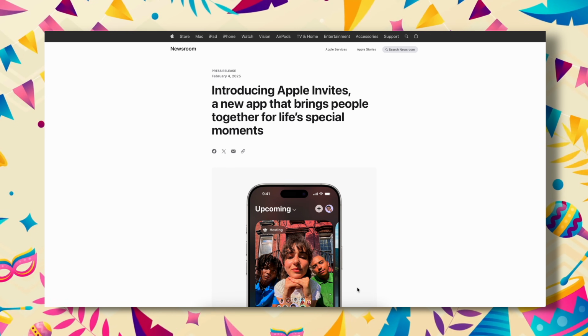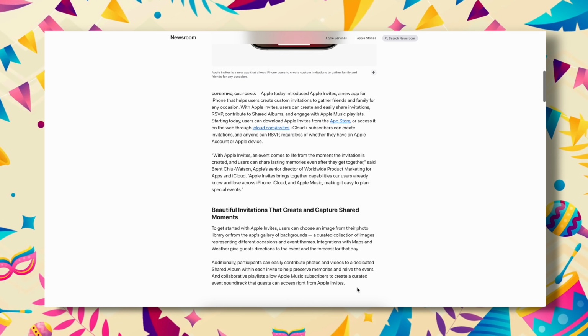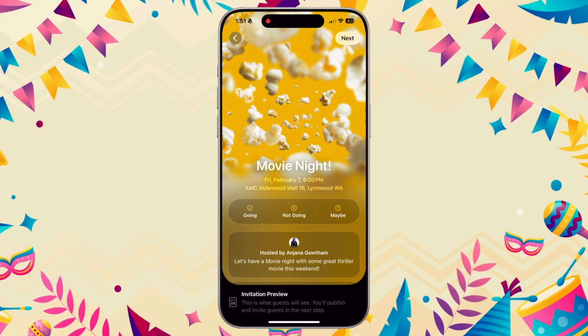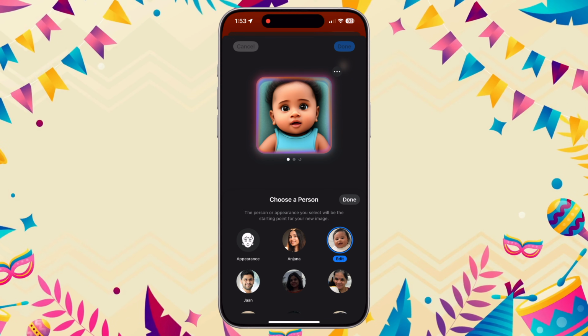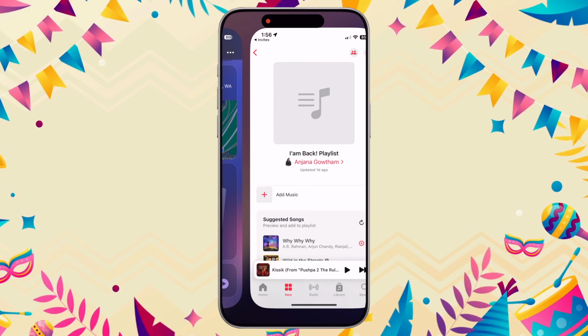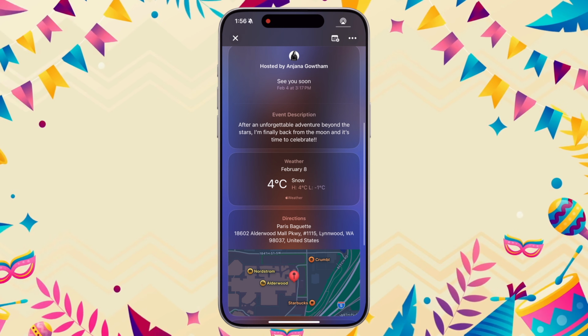On Tuesday, Apple launched their new app called Invites, and I was super excited to try it out. This new app is designed to make planning and sharing events easier. You can make beautiful custom invitations for any events, use Image Playground to generate images, create a shared album, integrate Apple Music, Calendar app, Weather app, Apple Maps, Apple Intelligence, and more.